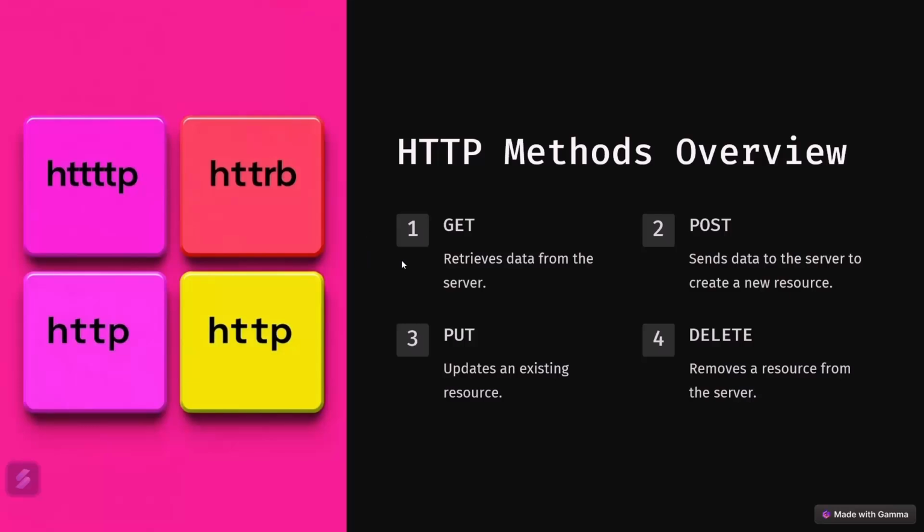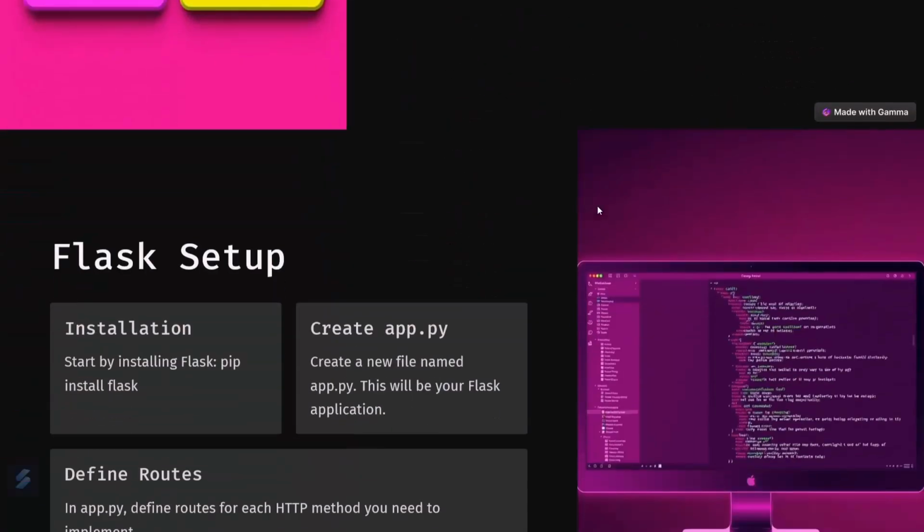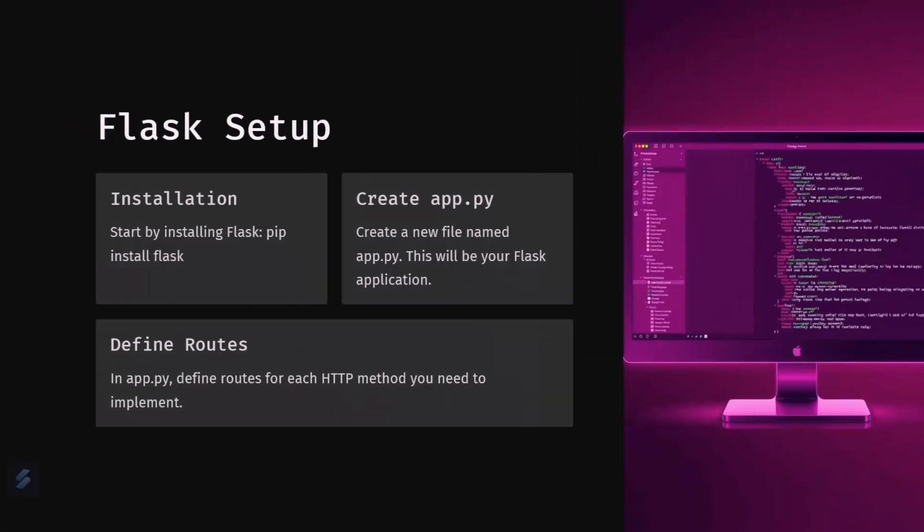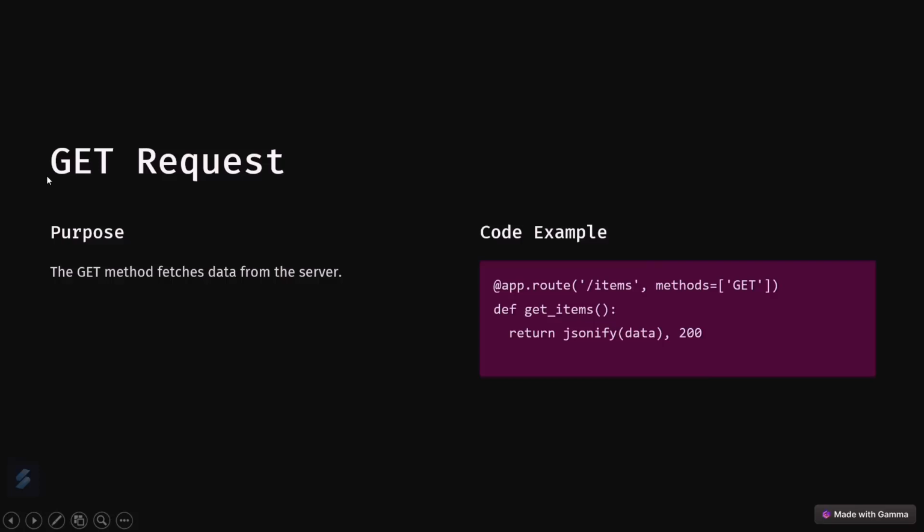So let's move to the GET method. Before that, we have some basic Flask setup. We have already covered pip install Flask, creating app.py and defining routes in our previous videos. So, what is actually a GET request? In a GET request, the user fetches data from the server.